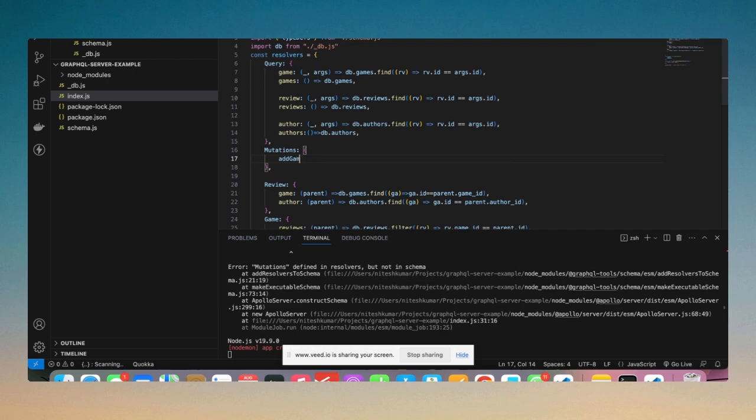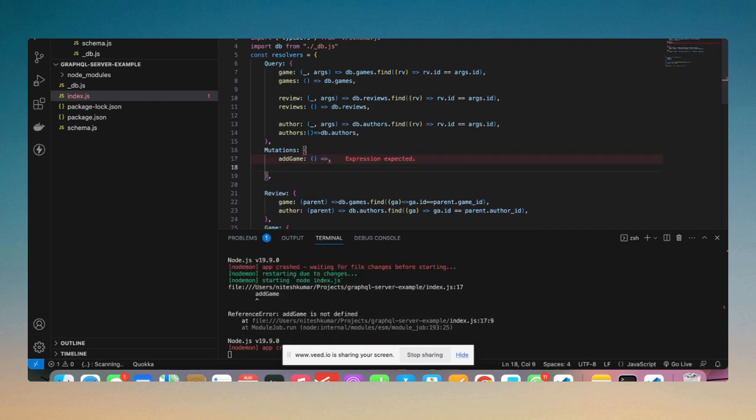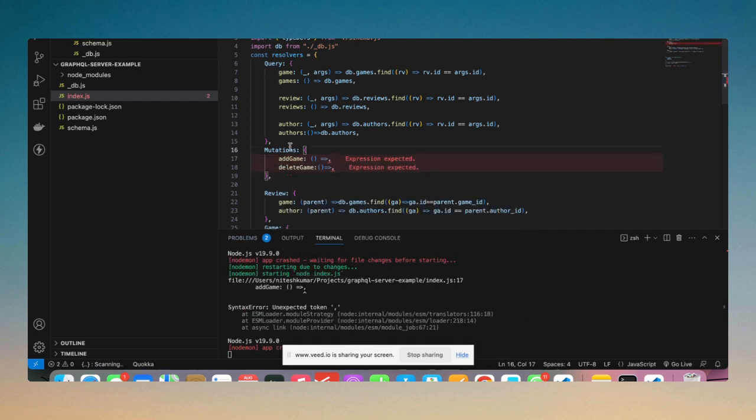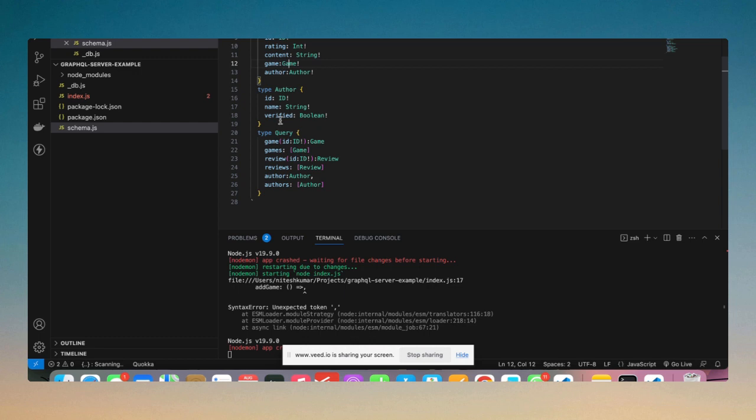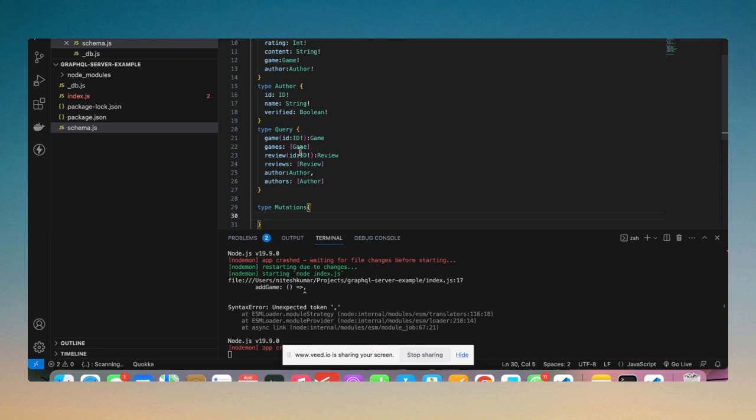We will first be calling a mutation called add, and then we will see another mutation that will delete the game. Before we define this, we have to find this mutation after the query. Create a type for mutation and find the schema for the mutation.